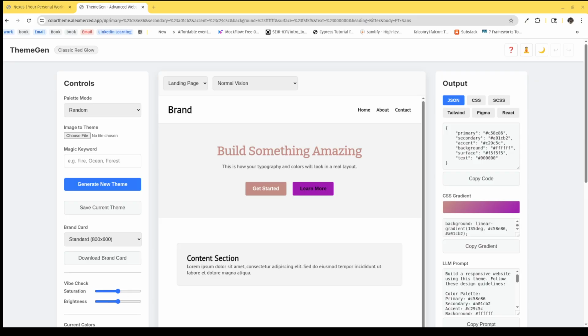So essentially, this is colortheme.alexmerced.app. It's a color theme tool, kind of like Coolors, but with a couple extra features, specifically geared towards AI development. But essentially, you can just generate a theme.